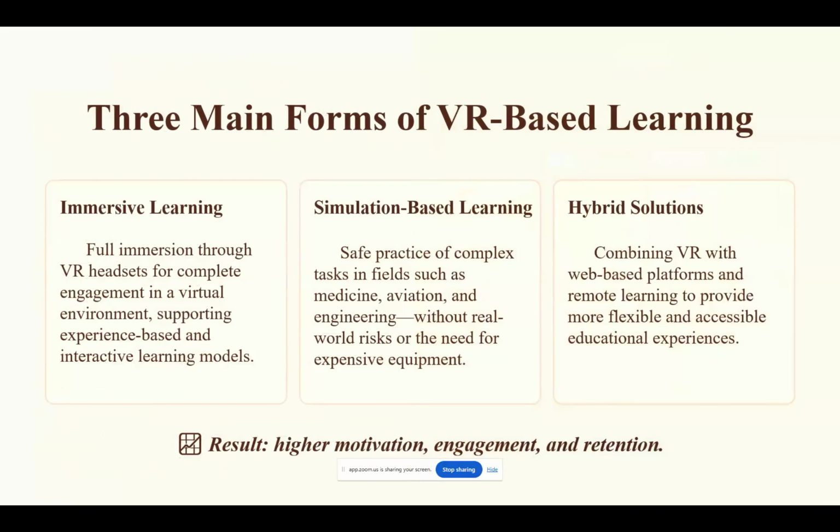There are 3 main types of VR-based learning. First, we have immersive learning, which involves full engagement in virtual environments using head-mounted displays. This method allows learners to experience situations firsthand, enhancing memory and understanding.